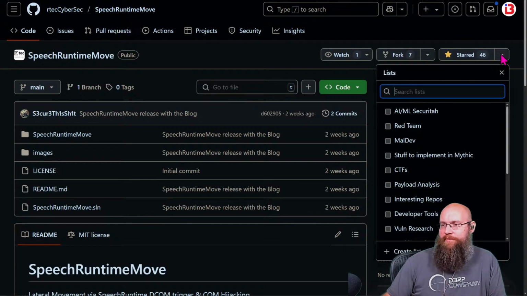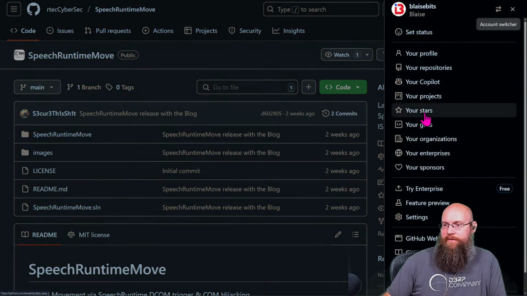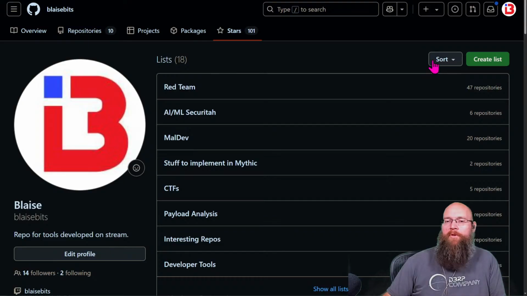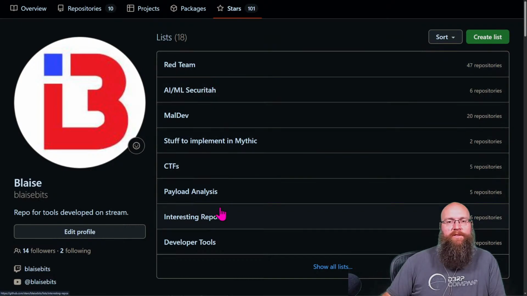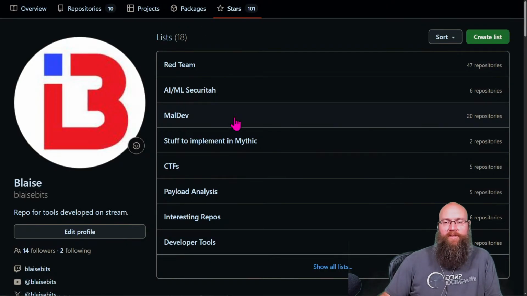Let me star this. We'll put this under red team. By the way, guys, if you ever want to see the list that I'm bookmarking these on, go over to the Blaise Bits profile on GitHub and then go to stars. Here you'll see all the lists that I've created: various red team tools, AI and machine learning, security, everything else. Whenever I find interesting repositories, I bookmark them in here, hopefully making it a little bit of a community shortcut list for some interesting tools. If you're out of ideas and need something to look at, boom.